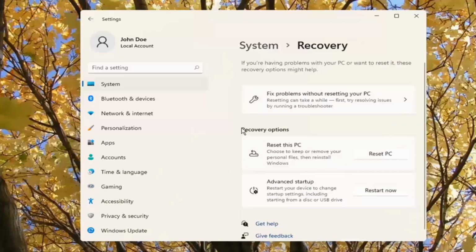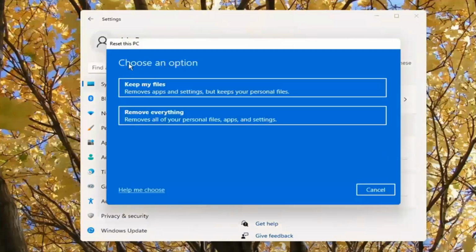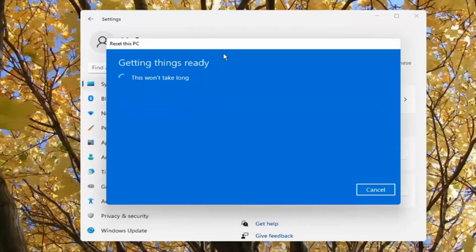So we're going to start by going underneath Recovery Options, Reset this PC: choose to keep or remove your personal files, then reinstall Windows. Go ahead and select Reset PC. Underneath Choose an option, Keep my files removes apps and settings but keeps your personal files. Now, like I said, there's no guarantee, but you still want to create a backup, but we are going to select that for today's tutorial here.